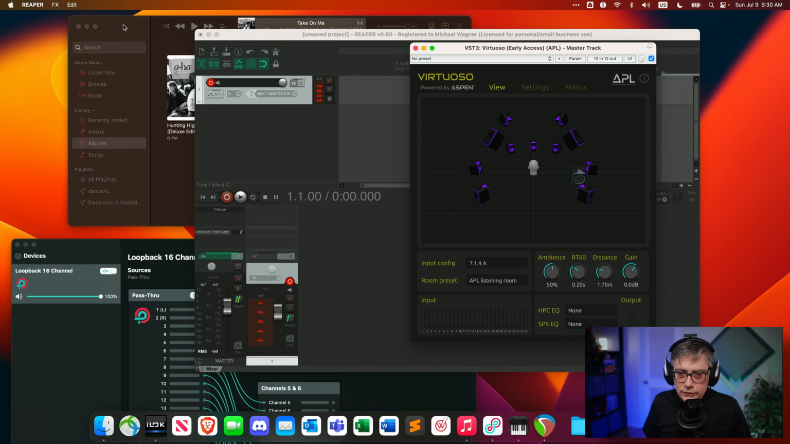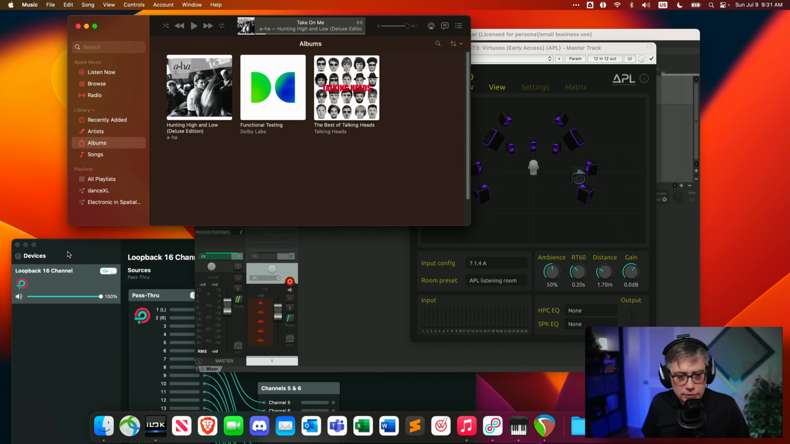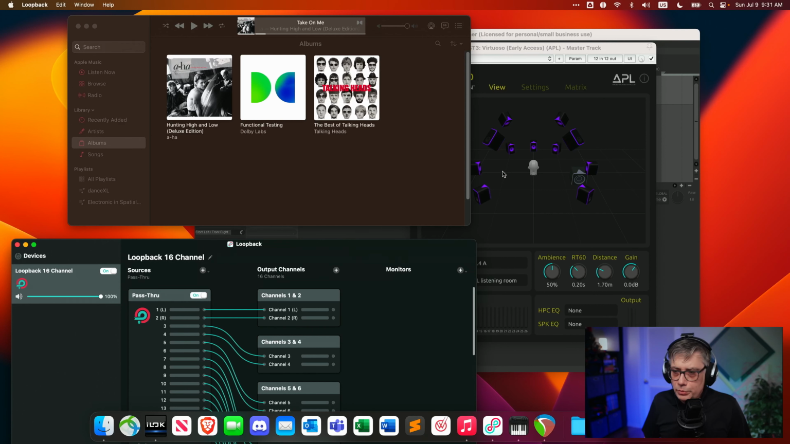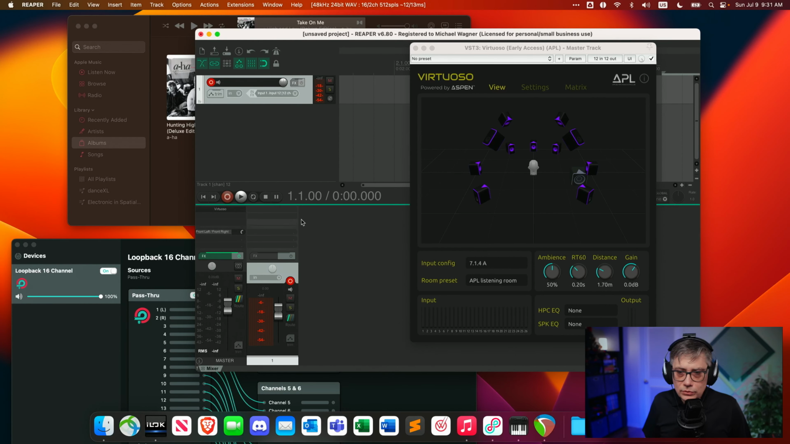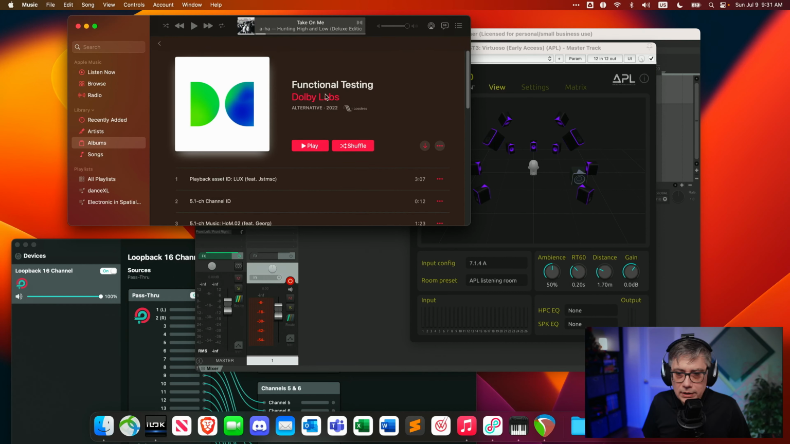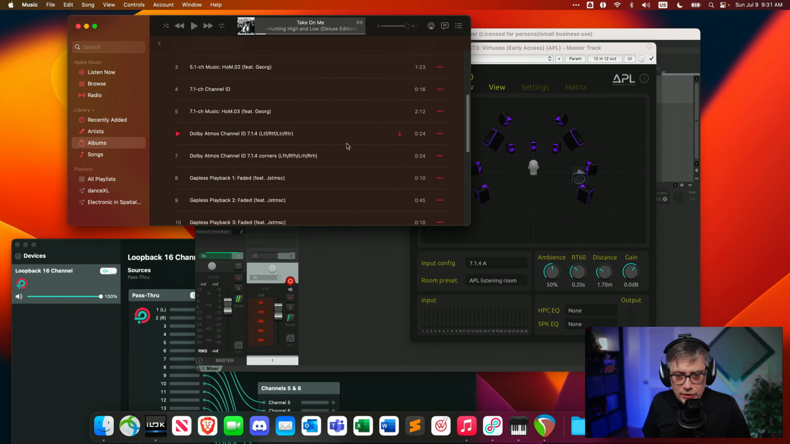So what I now have is the audio is coming out of Apple Music. It's going to be routed into the Loopback device. The Loopback device then sends it back into Reaper, where it's arriving at this track. This then kind of forwards it to the master track. And on the master track, I have the binaural rendering engine. I'm using Virtuoso again. That kind of converts that into something that essentially I or you should be able to hear. So let's go back into our functional testing, and let's see if we are actually getting the appropriate track.